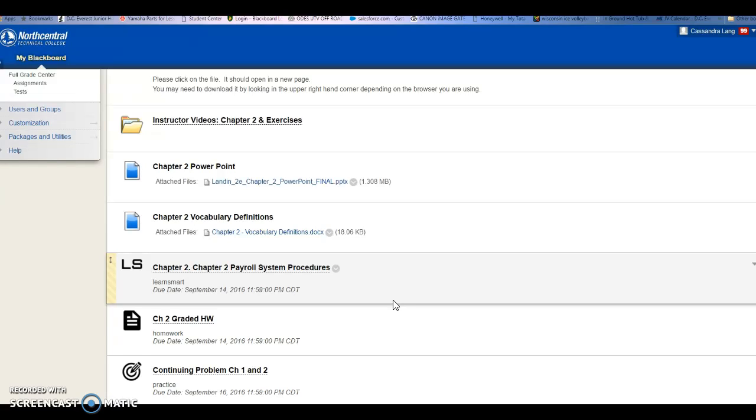And then there's also a continuing problem for Chapters 1 and 2. This did not come through on Blackboard, so I've had to put it back out there again. This is due on September 16th. This is information and problems referring to Chapters 1 and 2 to give you more practice in regards to the concepts and material that is covered in those 2 chapters. This assignment is worth 8 points, and that is due on September 16th.